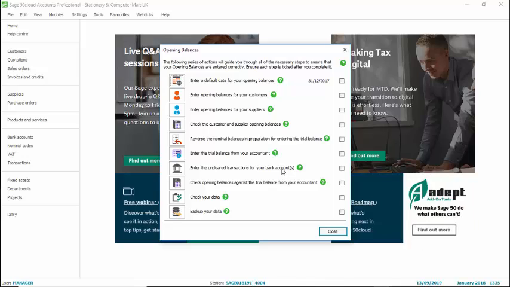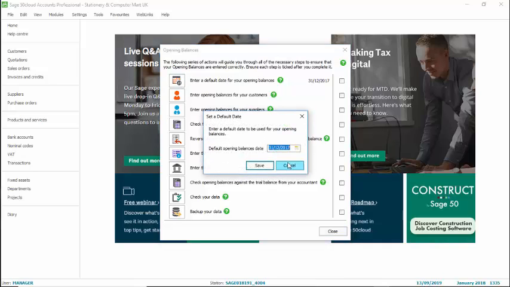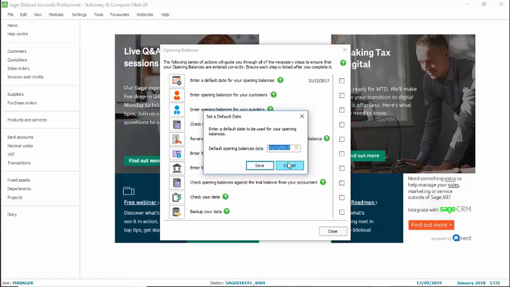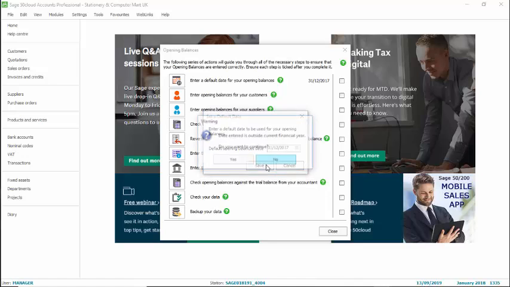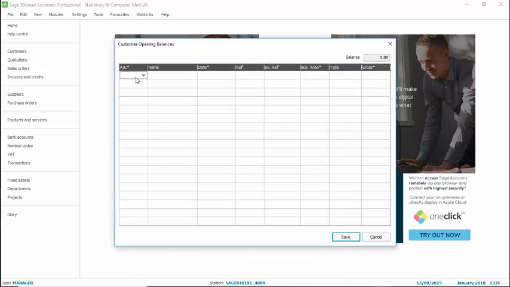So the wizard will first of all ask for your default date. So that's just the date that you want to process your opening balances on. It's usually the last day of the previous financial period. You can then choose to enter your opening balances for your customers. So you select the customer.